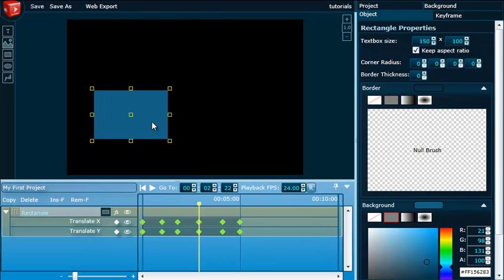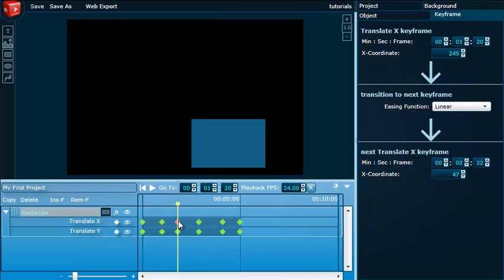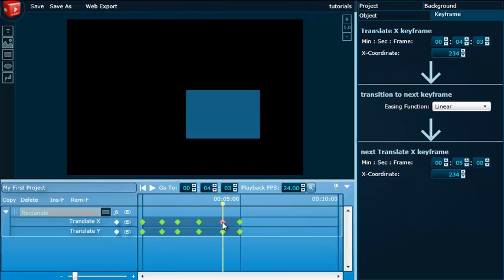In each case, make sure you select the keyframe first so the playhead stays exactly at the same time position as the keyframe. Otherwise, a new keyframe will be added instead of adjusting the selected keyframe.